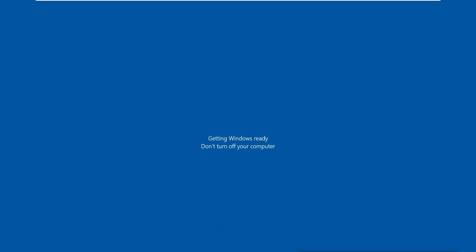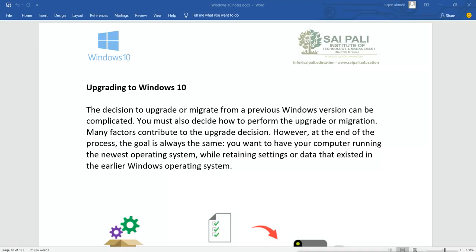Now after installing VMware Tools, it is rebooting and it will start after this, and everything will be okay then. So our Windows is starting. Till then we can go ahead and see upgrading to Windows 10.